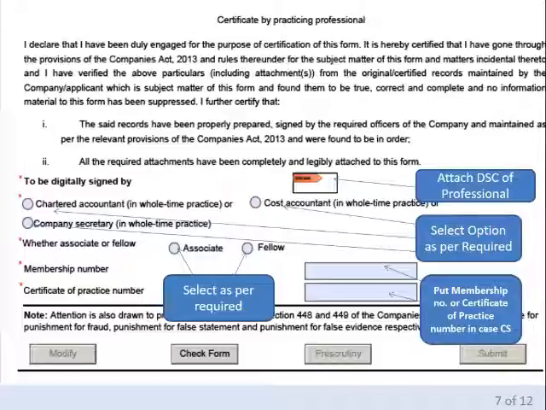Click on the pre-scrutiny button. System again performs some checks and displays corrections. Click the button once again and no error will come up. Then save the form in your system as the submit button is disabled at present.